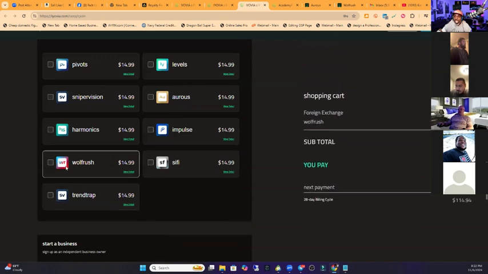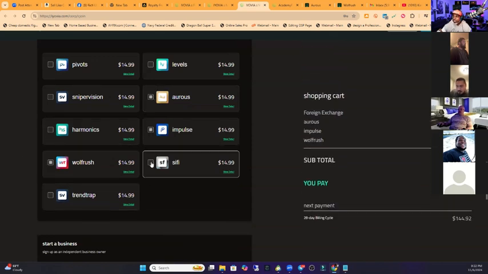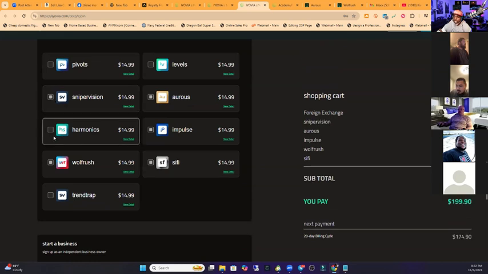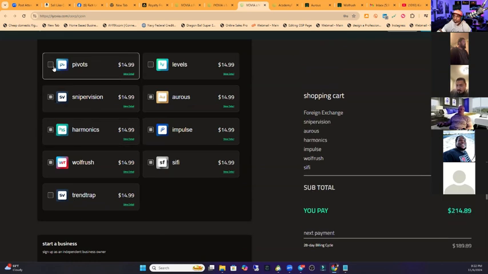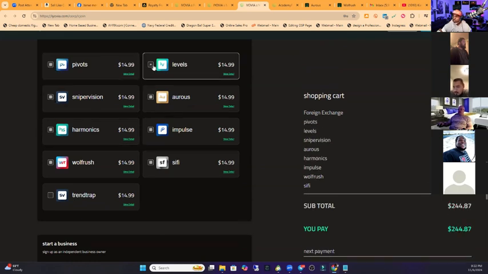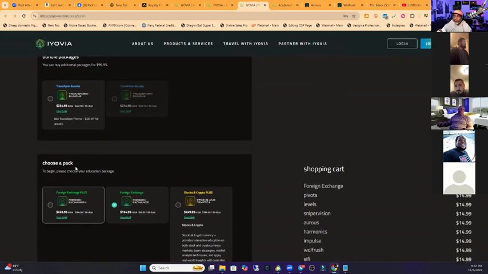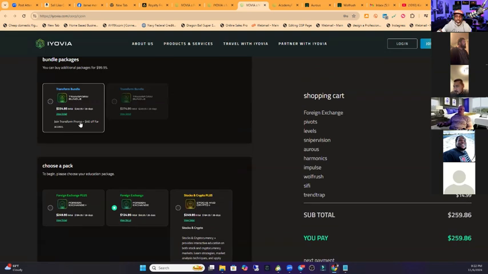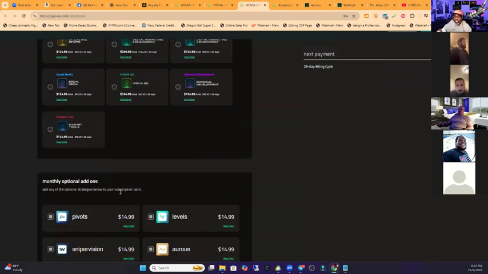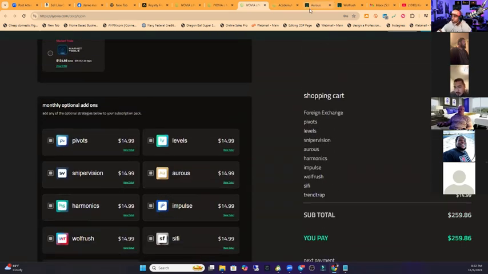So then you have them add on either Wolf Rush, Auroras, whatever it may be. Let's add them all so you guys see. And I want you guys to look at the price right now. If we added everything, it's $259. So for $259, you might as well get the discounted pack, or select your one or two packages and go from there.